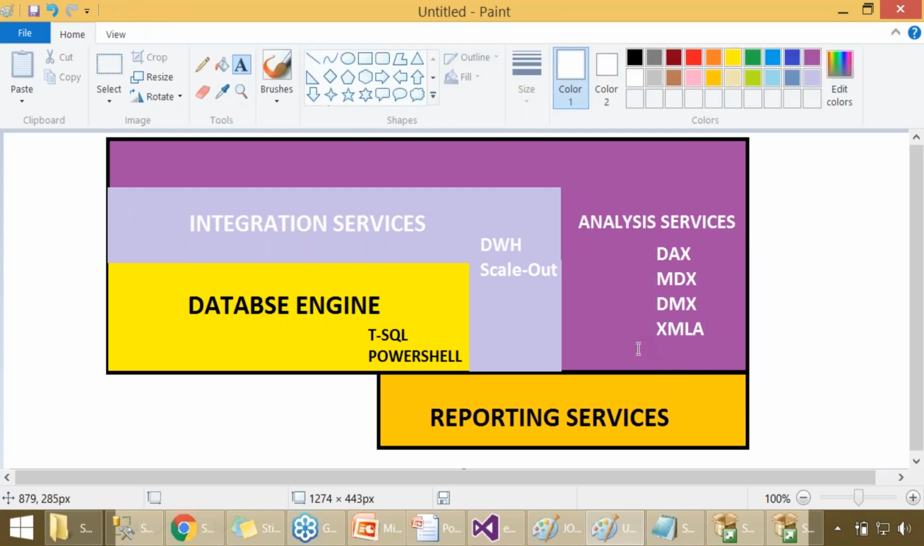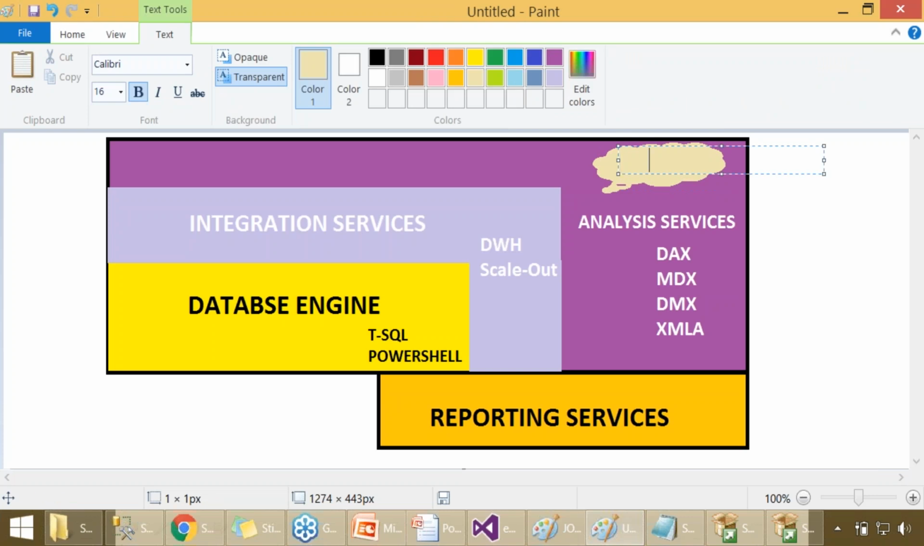And apart from this, we got other components that can be integrated to analysis services. I just put them here, machine learning components. We'll be taking their communication. So the machine learning components include R and Python. We'll be taking how to use them in our course.